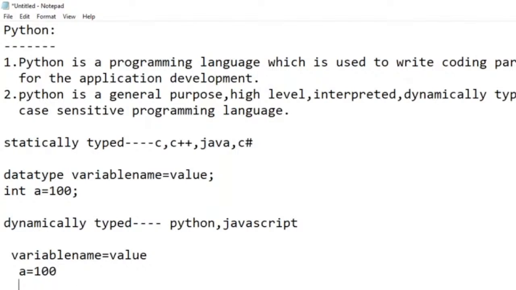If you are curious what data type is assigned to your variable, you can get the type of a, and you will get integer. In case my value is 100.89, when we ask for the type of a, it returns float. And in case my value is a name like this, it is a string. So no need to specify any data type while declaring a variable, especially in Python.